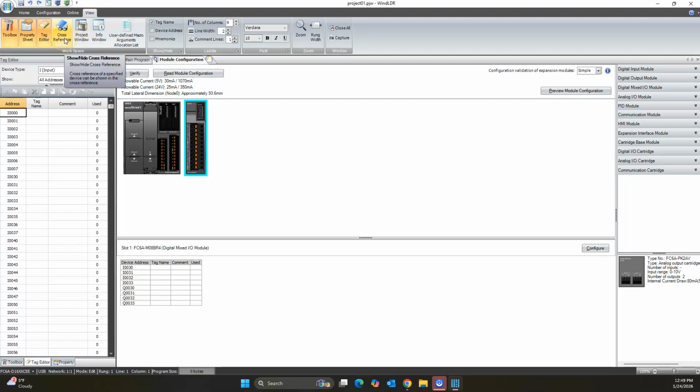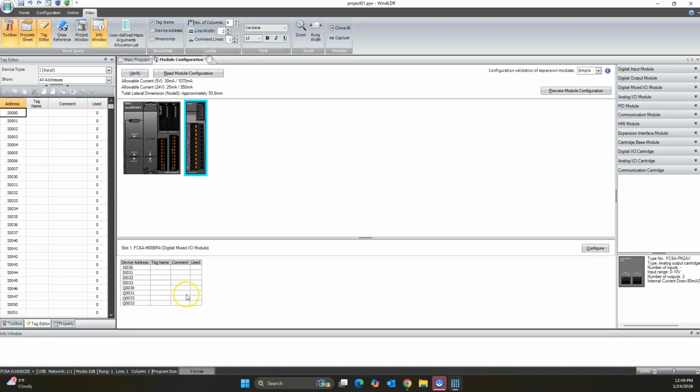And I can say, okay, I want the info window. There we go. And I actually do like having the info window turned on. This is where those error messages can come up. So I like having that on because if I build a program and try to upload it and I have an issue, it'll show me an error down here, which is very useful.